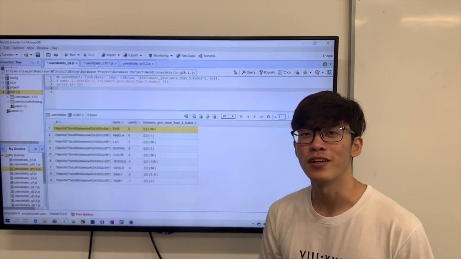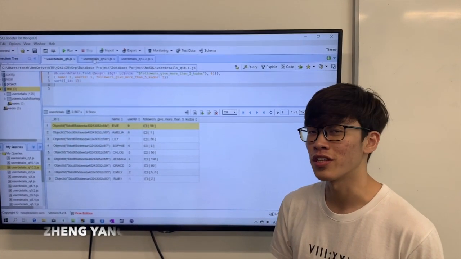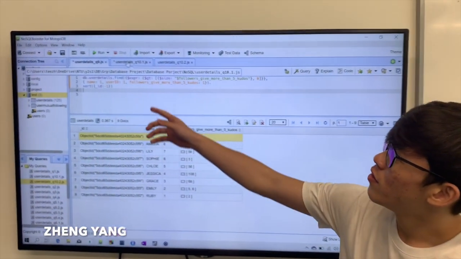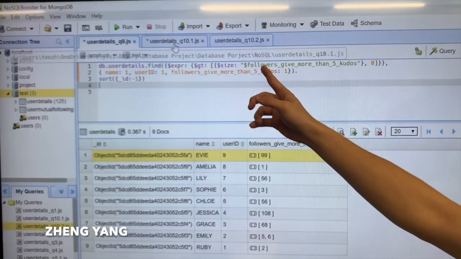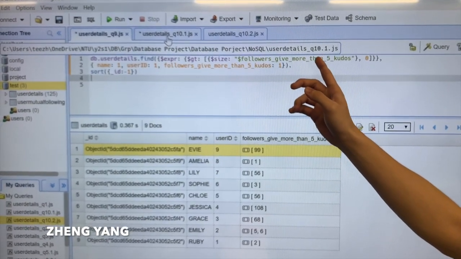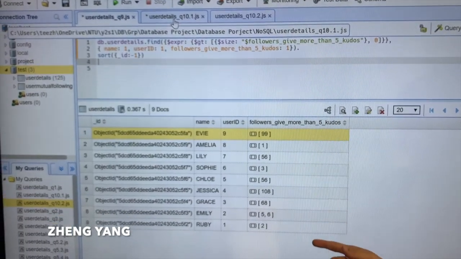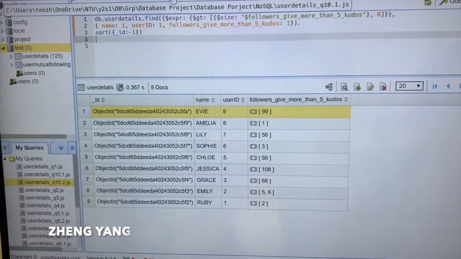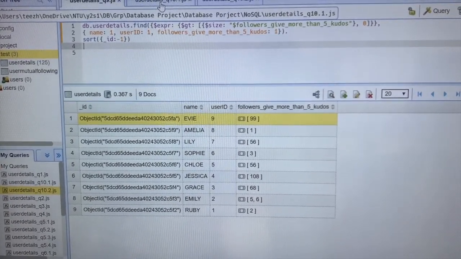Question 9, we want to find users with followers that gave him or her more than 5 kudos for each activity. So, in this statement, we will find the array of followers who give more than 5 kudos, if the size is more than 0, which means that it actually exists. So this will be the answers. And this answer actually corresponds well with the results we get in SQL. So similar insights can be found.